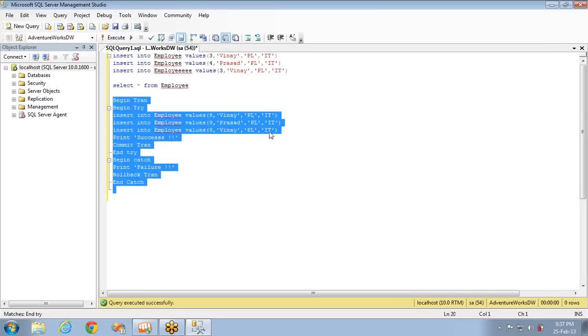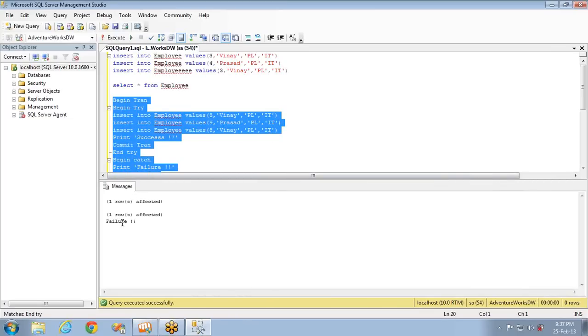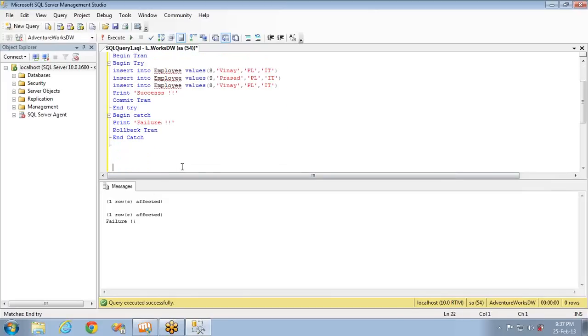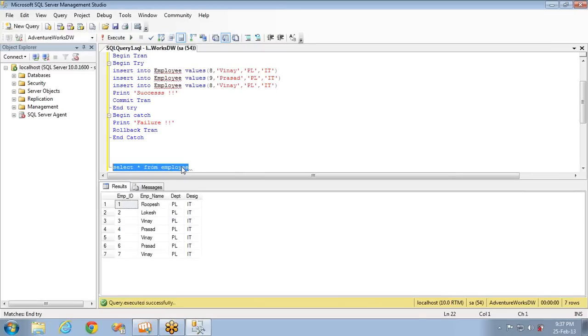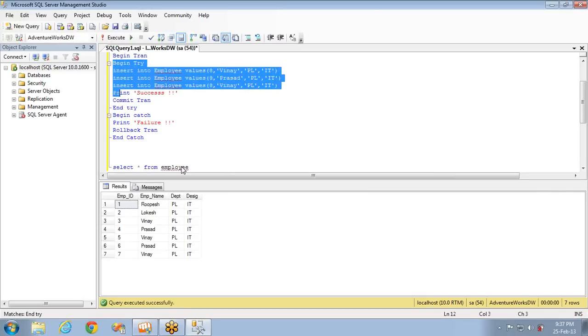So what will happen if I execute it now? The third insert statement is not correct, so it has to come to the failure part, and you can see it went to the catch part of the try statement, and the data is not inserted into the table. Let me execute the table and show the same. You can see the records are not inserted. Why? Because the try has found the error and pushed the execution to the catch part instead of committing the transaction.